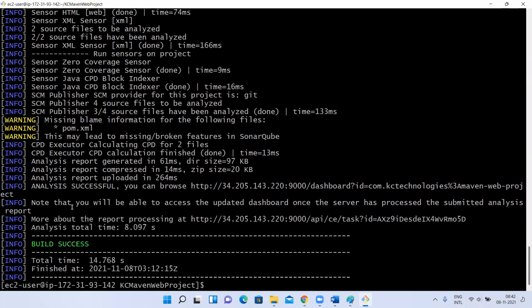One line I have to show, somewhere it is. See, you observe here, analysis successful. You can browse the report. It means it has analyzed that, right, and it is available at this URL. You can go and analyze. It is saying that it has successfully analyzed and uploaded the report. Now you'll be able to see that report under this URL.